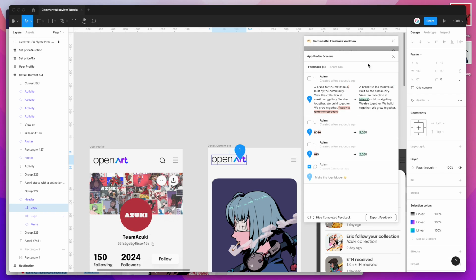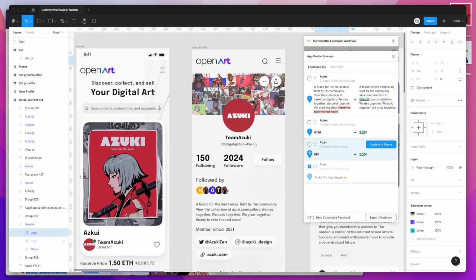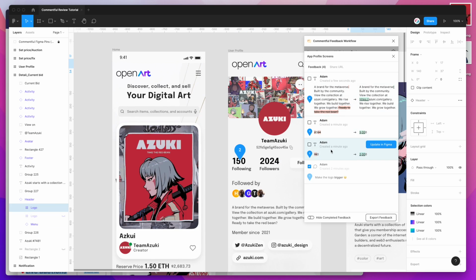But more importantly, I get all of that content fed directly back into my Figma file instantly. So I don't need to wait for them to finish all their feedback to be able to see it. I get all of this coming into my Figma file in real time, and I can jump around and see exactly where that content has been left, the feedback's been left. But the coolest part is I don't even need to manually update this. I can just click on this button that says update in Figma.